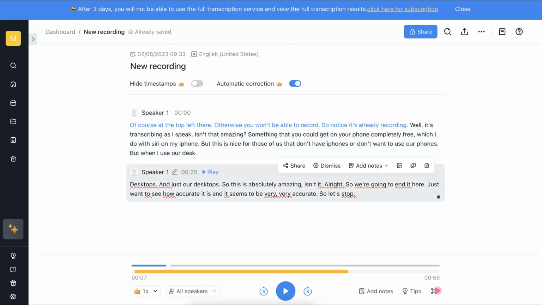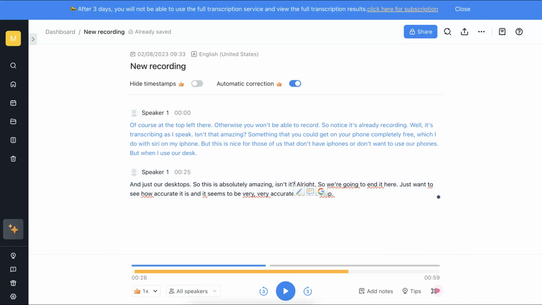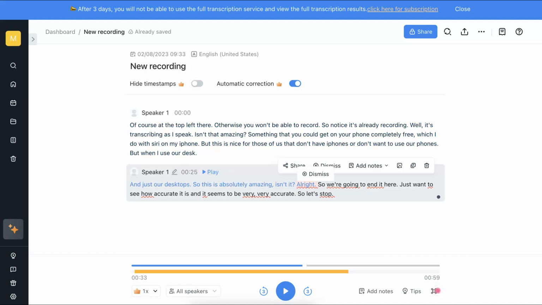You can also play it. Desktops. Okay, so here, notice, you might want to remove that. Desktops and just our. Okay, so we might want to delete that and just our desktop. So this is absolutely free. Amazing, isn't it? Question mark. All right. Okay, comma. So small letter here. So you might want to fix some of this.